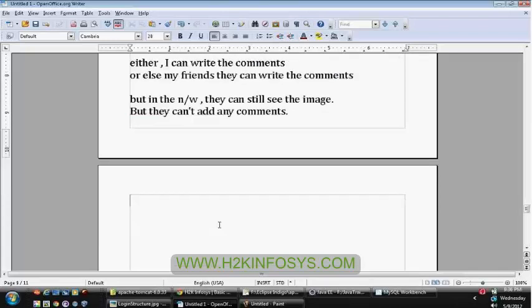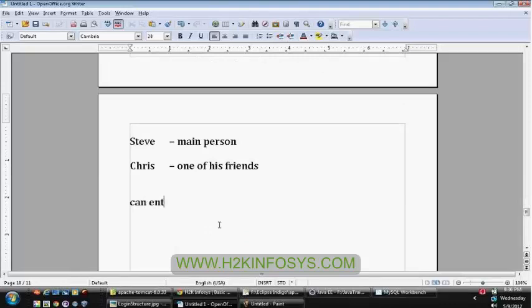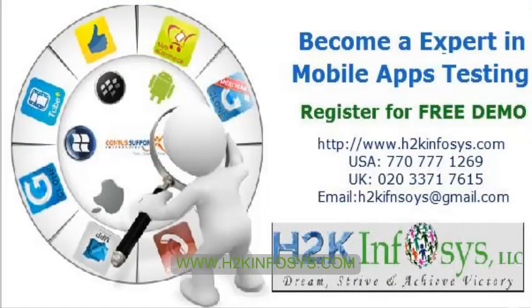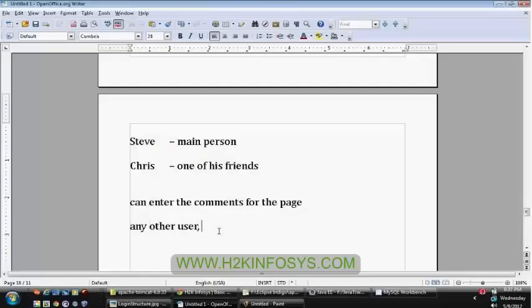So how will we implement this scenario within our JSP? Let us say Steve is the main person and Chris is one of his friends. So either Steve or Chris can enter the comments for the page. Any other user other than Steve or Chris will just see the existing comments, but they can't add a new one.